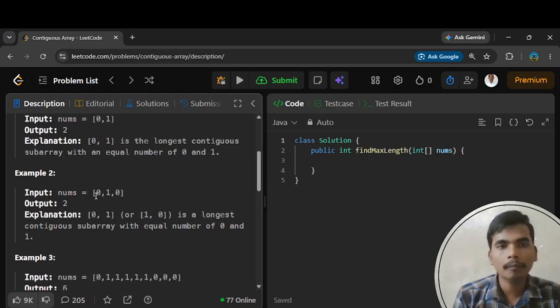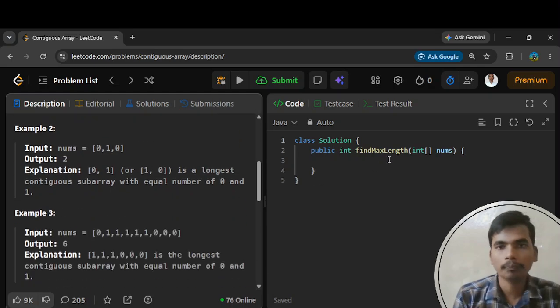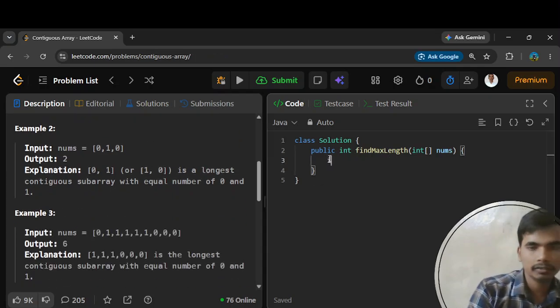And the second example is 0, 1 and 0. 0 is available, and 0 and 1 or 1 and 0 is the longest continuous subarray that has equal 0s and 1s. So the output is 2. So let's start to solve our problem.